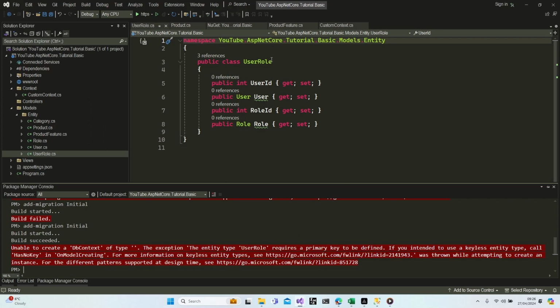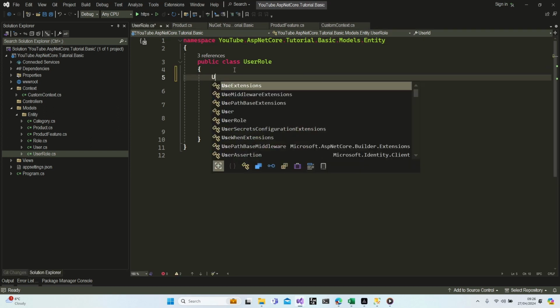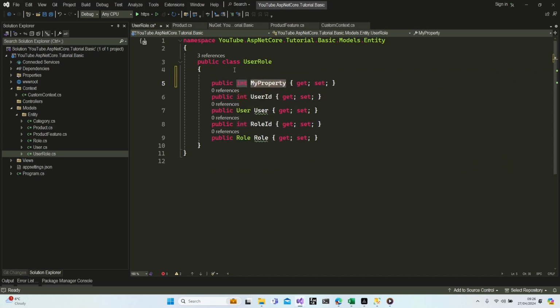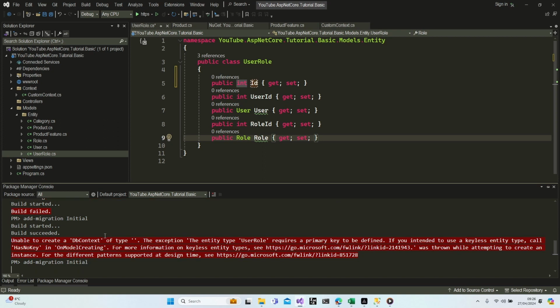If you would like to use a keyless entity, use keyless entity configuration in your DB context page. So I'm not gonna use it. Let's add a user ID, public integer ID, and public integer ID. Let's leave it. Okay. Let's add migration initial one more time.